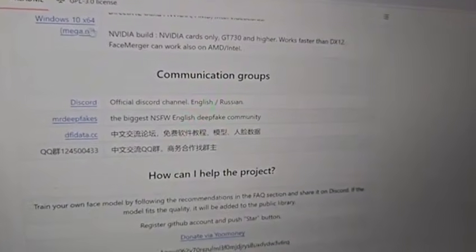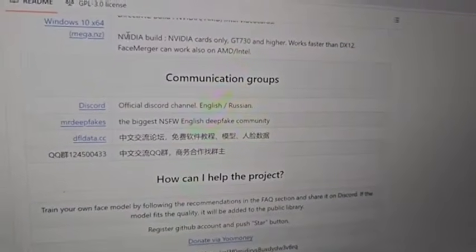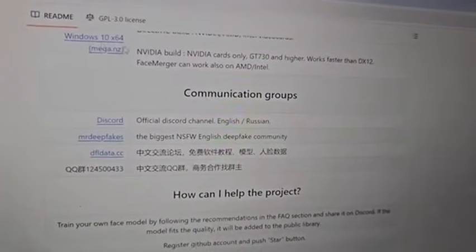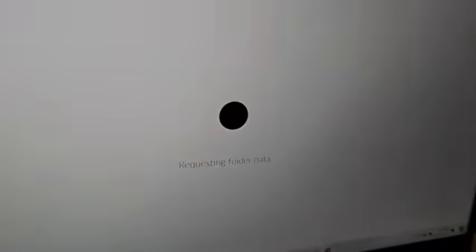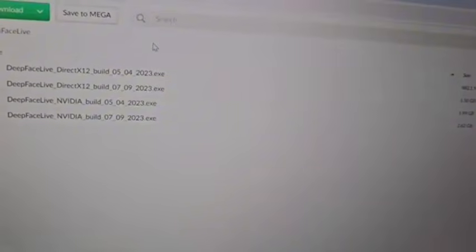This mega link is in the description, so you can download it from the description, or you can just follow these steps and download the deepfacelive. Now I'm just going to click on this link. After clicking on this link, it's going to take some time to load up the mega page for me to download deepfacelive. Now you guys can see this page over here.